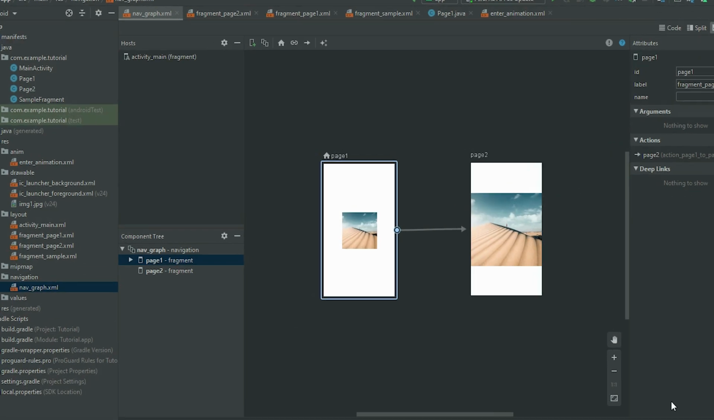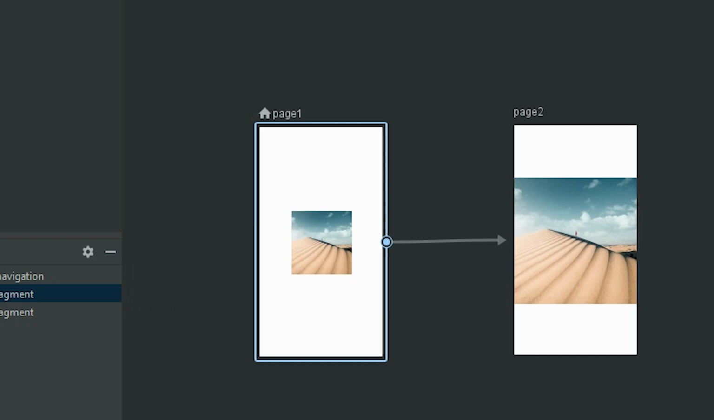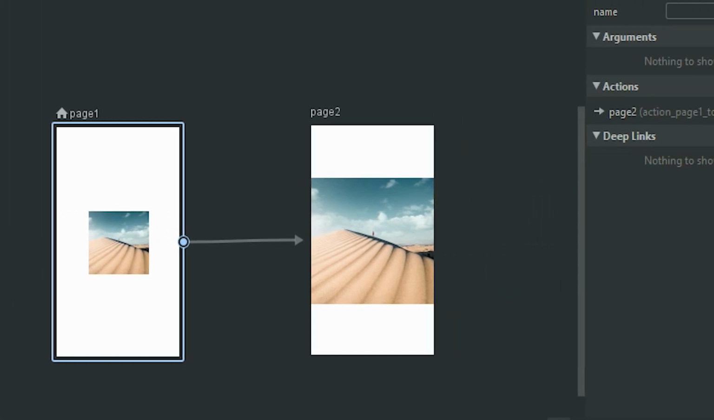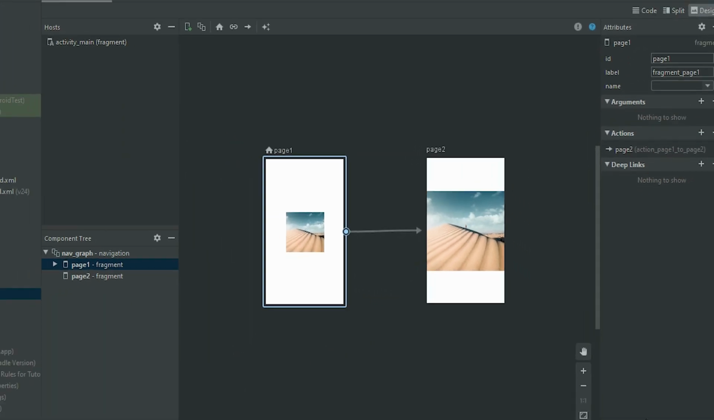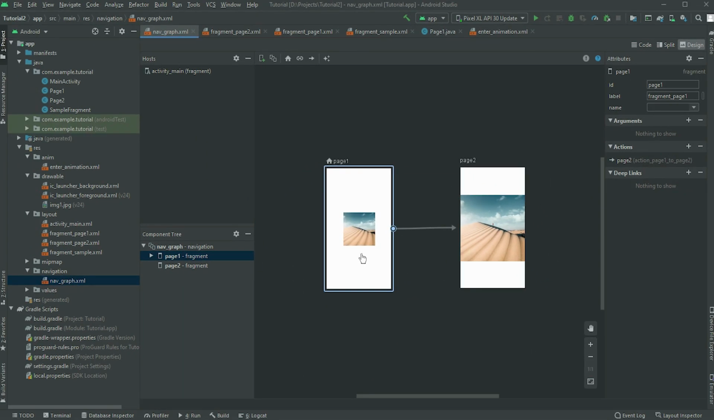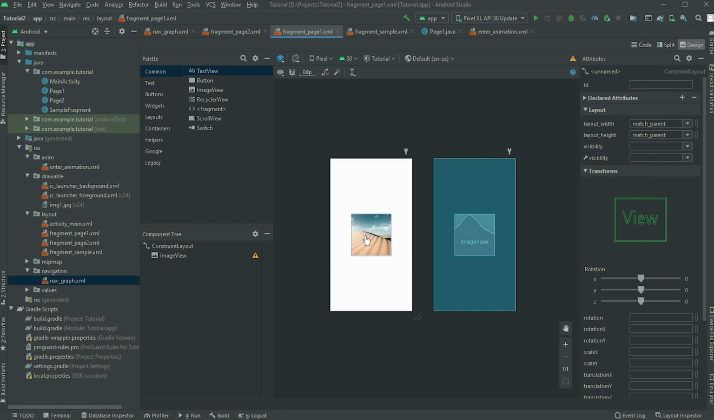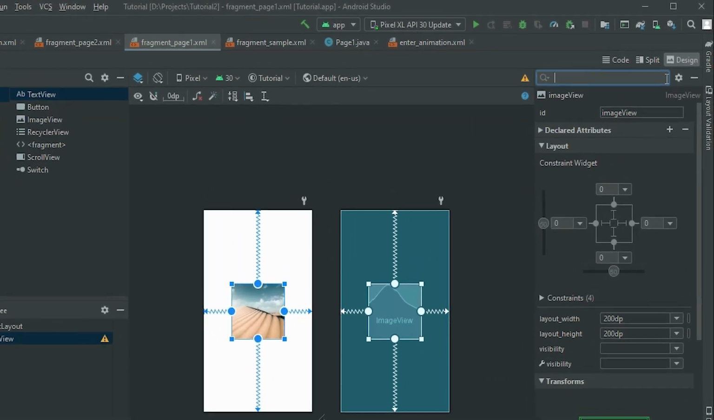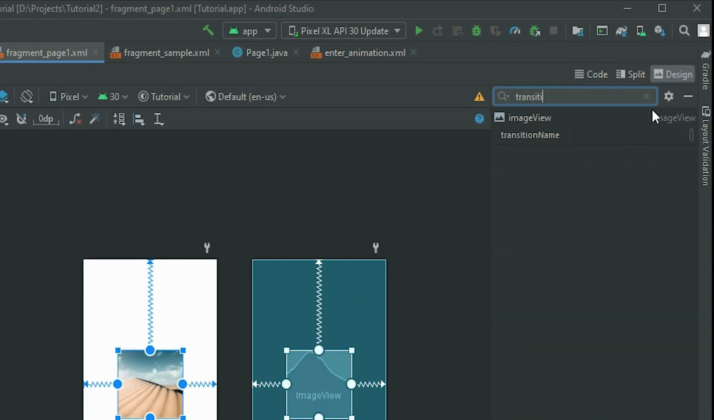In our example, we have a small image view in page 1 and a larger image view in page 2. If we want to animate it to gradually increase in size while transitioning, here's how we will do that. Double-click on the page 1 destination to go to the layout file. Give the image view a name, click on it, and search for the transition name attribute in the attributes pane.